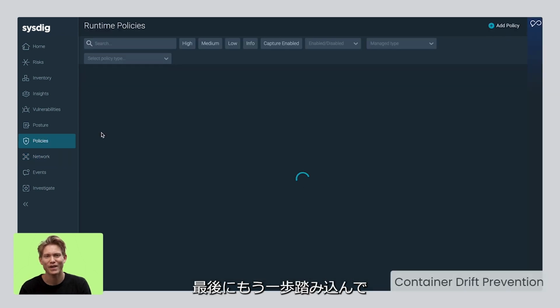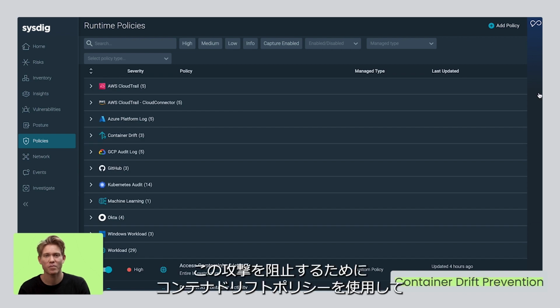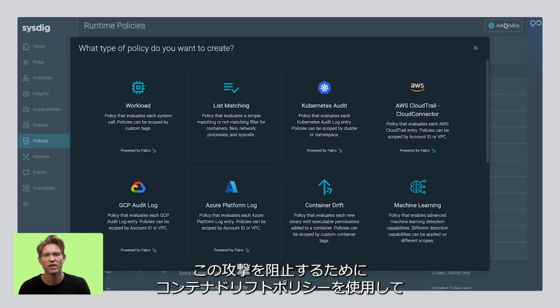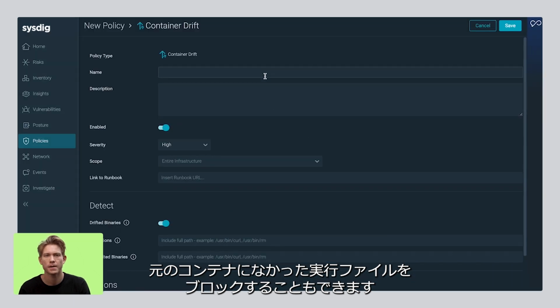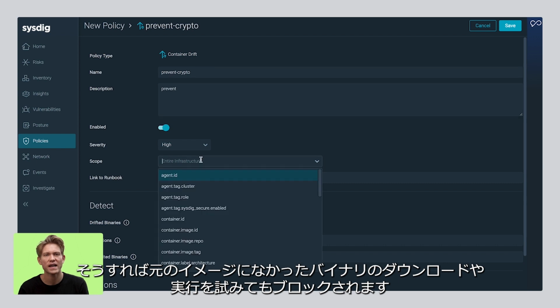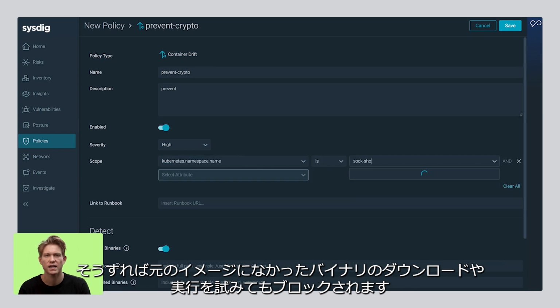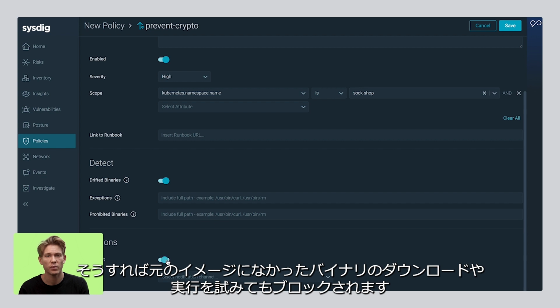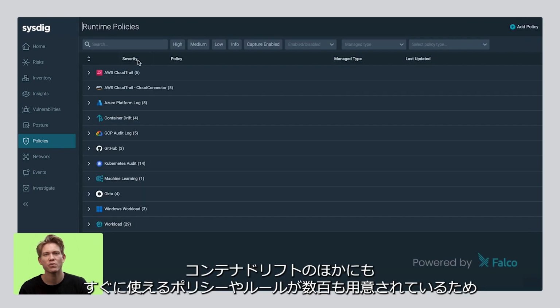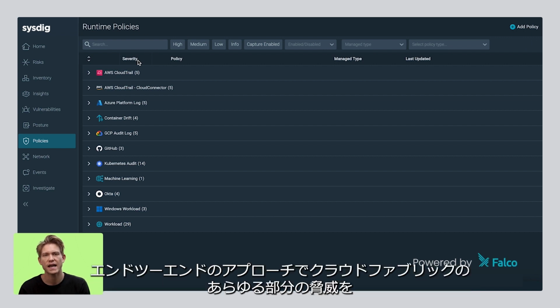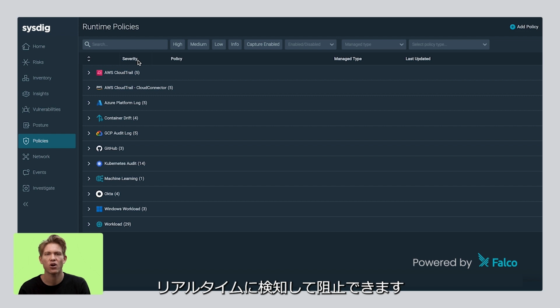Finally, we can go a step beyond and prevent this attack from occurring, using container drift policies to block executables that were not in the original container. Now if I tried to download or execute any binary that was not present in the original image, it will be blocked. In addition to container drift, Sysdig also provides hundreds of out-of-the-box policies and rules so you can detect and prevent threats in real time anywhere in the cloud fabric with an end-to-end approach.